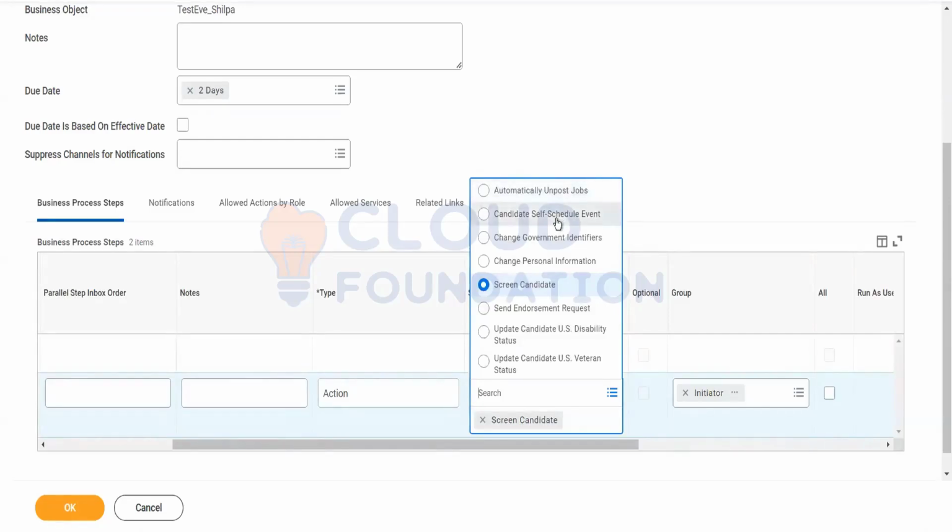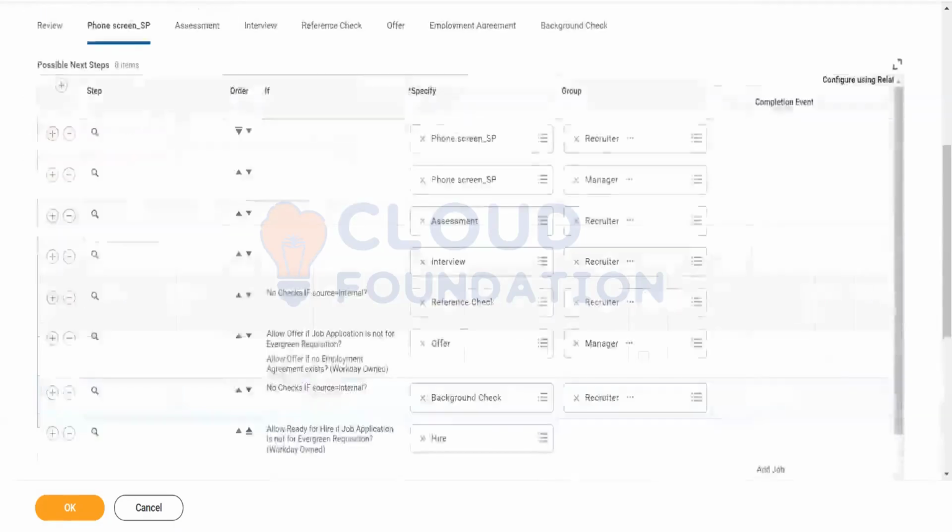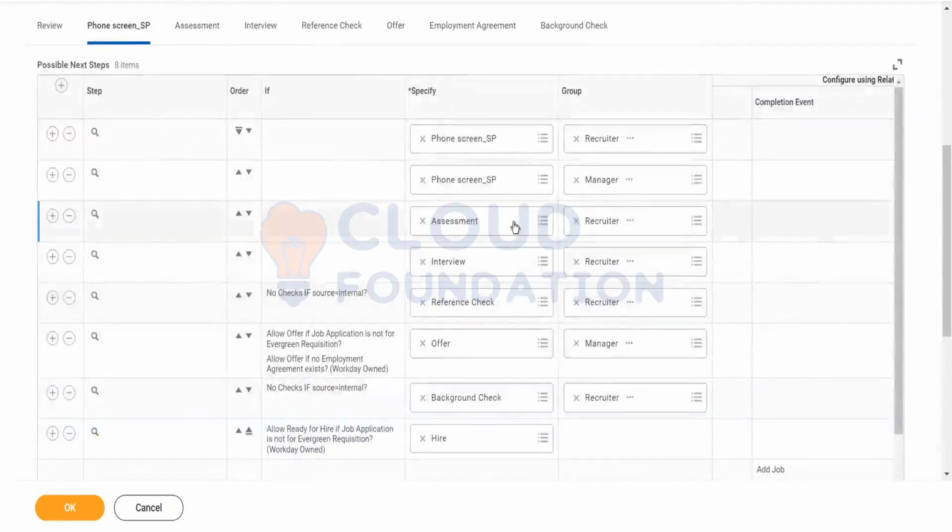Then candidate self-schedule event. It is the same as the previous one: if you want any meeting or communication to be set up by the candidate during the screen stage, that could be done. All these are the same; only the screen candidate is different. This is again a decision-making step. From here, these are the possible next steps, and these steps will lead to triggering of those stages.